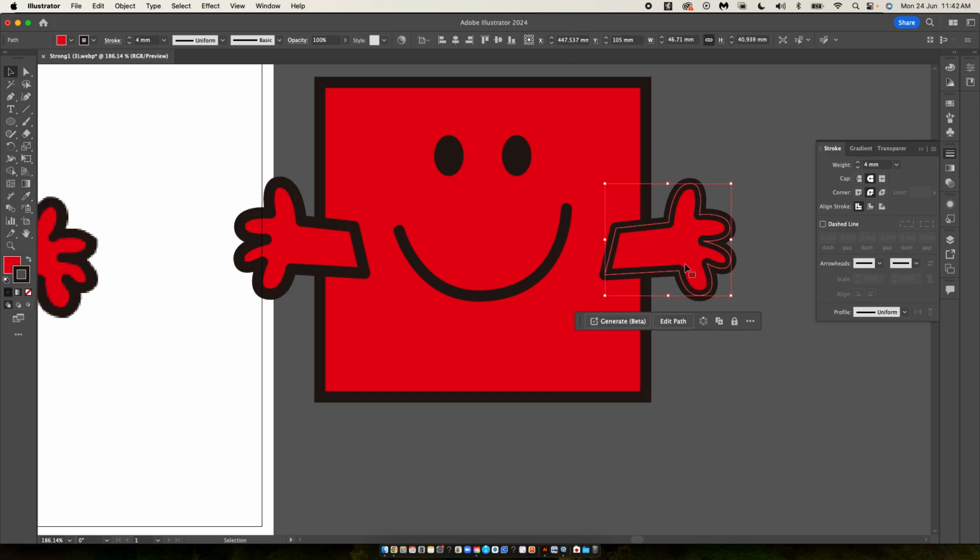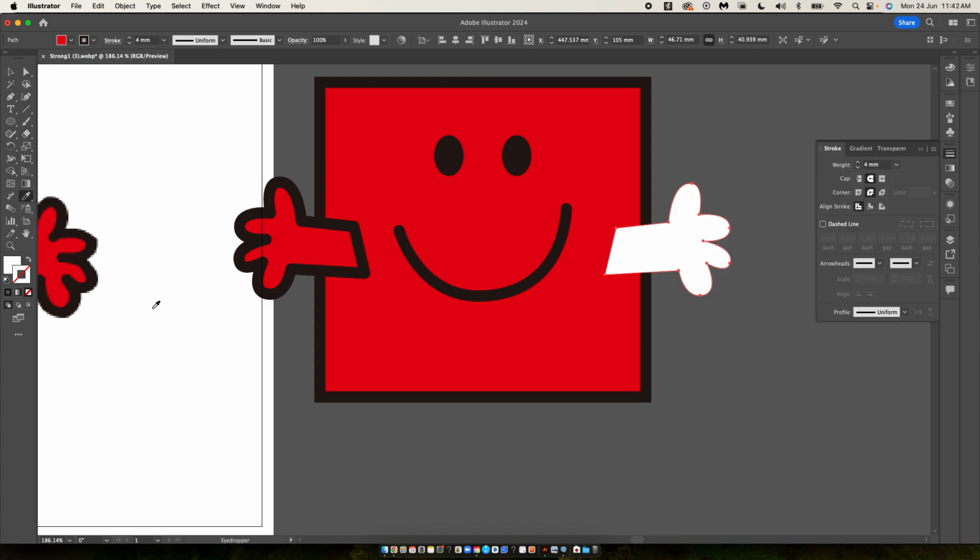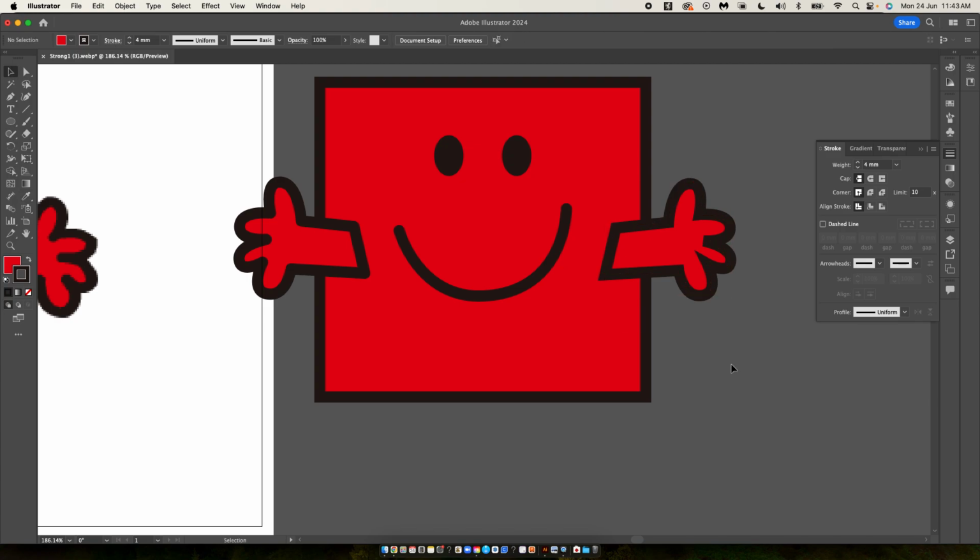If you don't have a fill or you don't have anything on there, let's say it's just white at this stage, then you can eyedrop the rectangle that we did at the start, and that will give it the color and the outline that we want. Okay, now we're going to go back to using the Shape Builder tool.